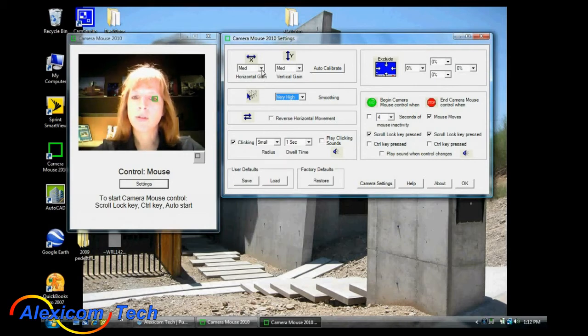I'm also going to change the horizontal gain. This is the responsiveness of the mouse to your feature motion. So by having a high gain value, a very small amount of facial feature movement will produce a large amount of mouse movement. If I set this at low, it takes a lot of movement from my face to result in a smaller amount of movement on the mouse. So that works best for me.